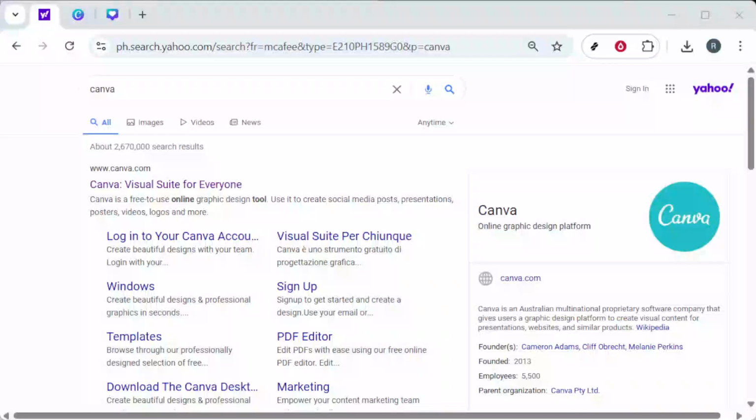In today's video, I'm going to teach you how to share Canva templates with a link. We'll cover how to quickly turn any design into a shareable template so others can open it and make their own copy. First, open your web browser and search for Canva, then go to the official site.